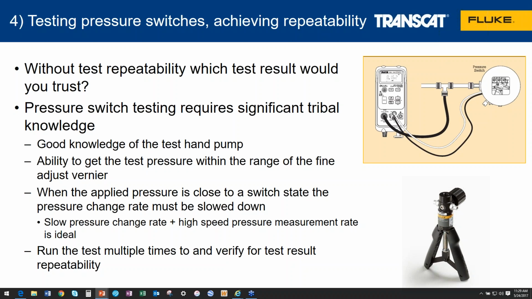And the reason for that is pressure calibrators typically have a measurement reading rate, and if it's trying to trip at a particular pressure when it senses a contact state change, the slower that pressure is moving, the higher the probability it's going to accurately catch the pressure at which a switch opens and closes. So slow down the change rate of the hand pump and have a tool that has a fairly high-speed pressure measurement rate, and then you can get best repeatability for your tests.